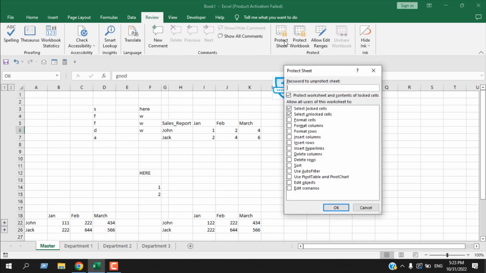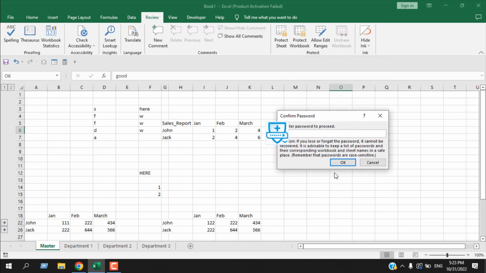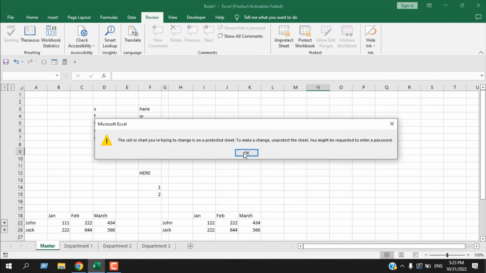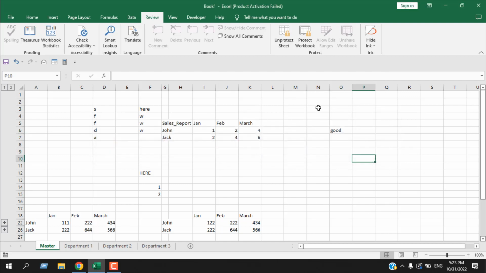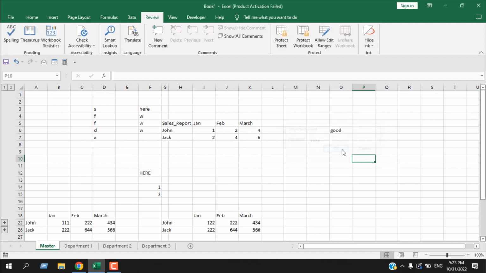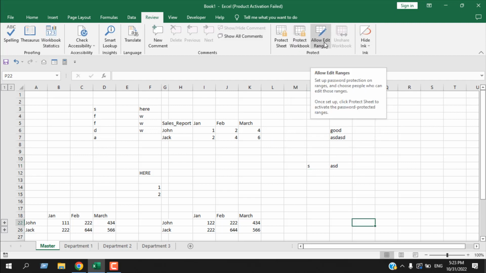Okay, if I click on protect sheet, then write password twice. This worksheet is protected. I cannot change it. If I click here unprotect sheet and give that password and click OK, I can edit it. So you can use the protect workbook also, and you can allow edit ranges.